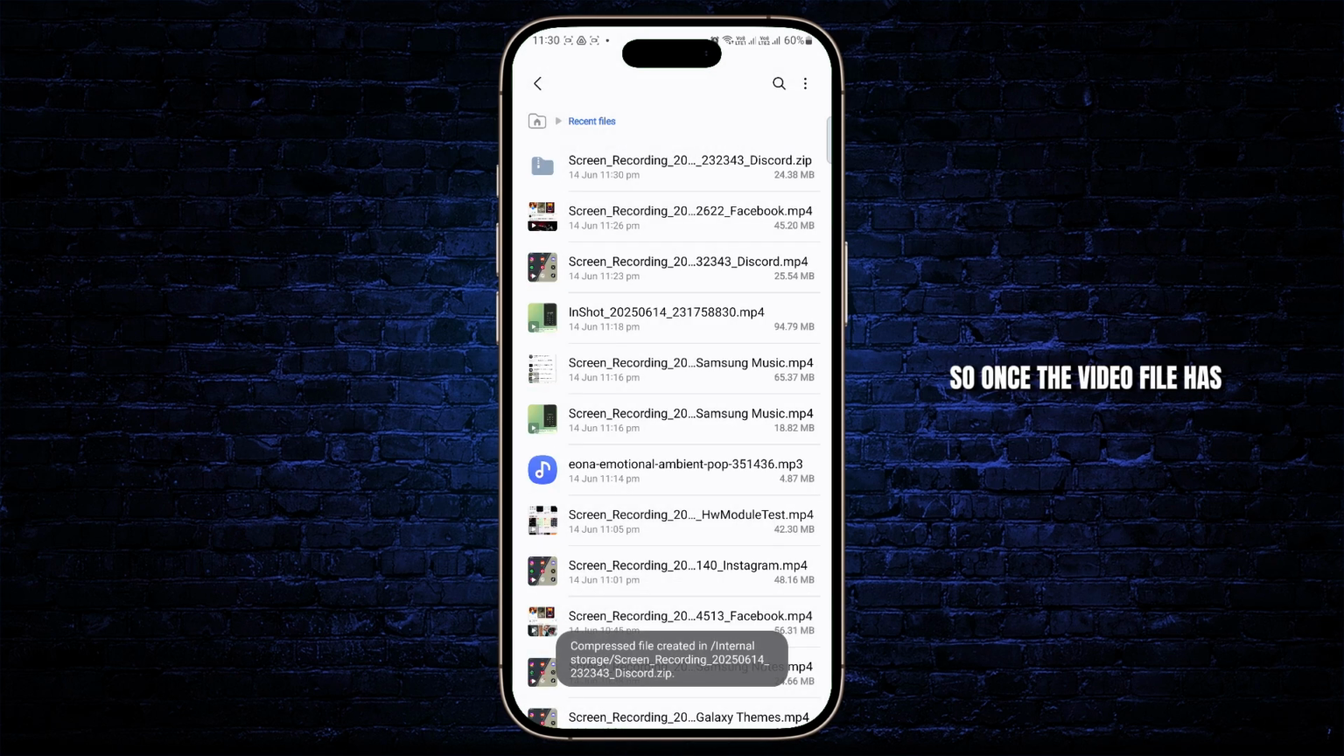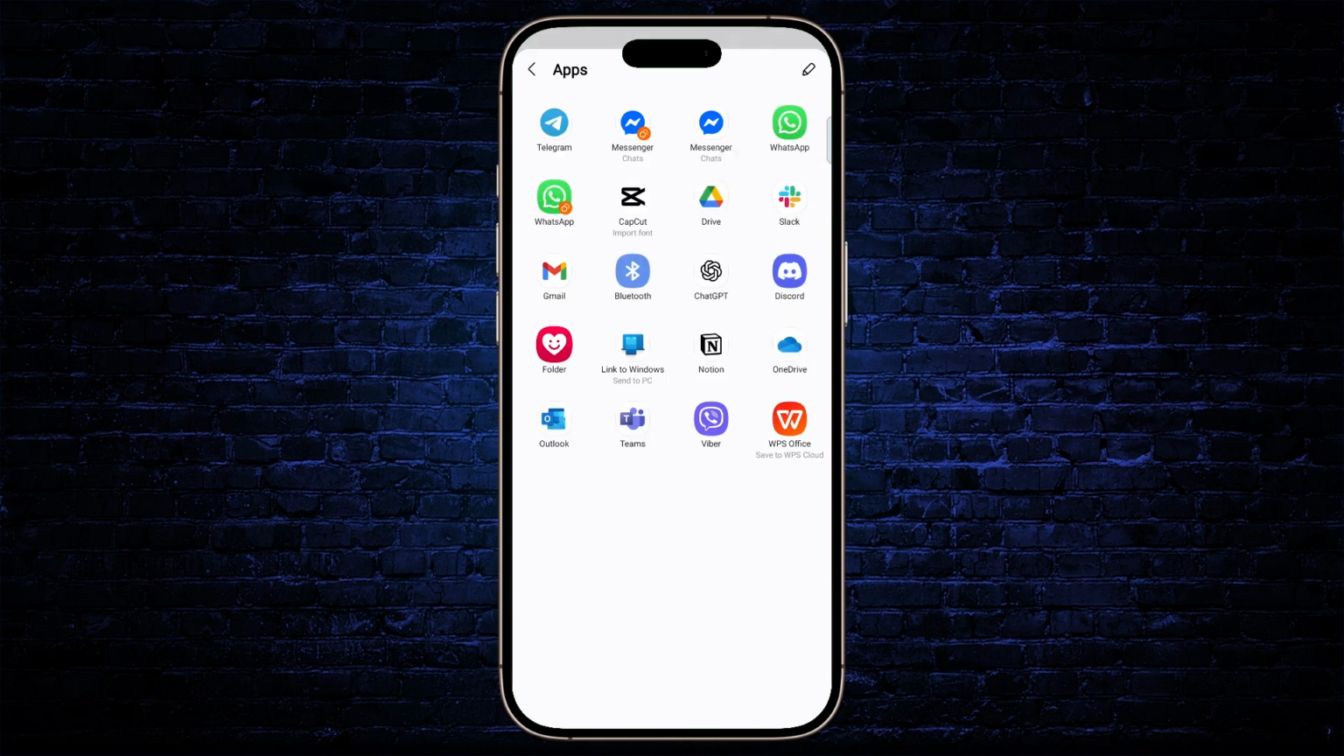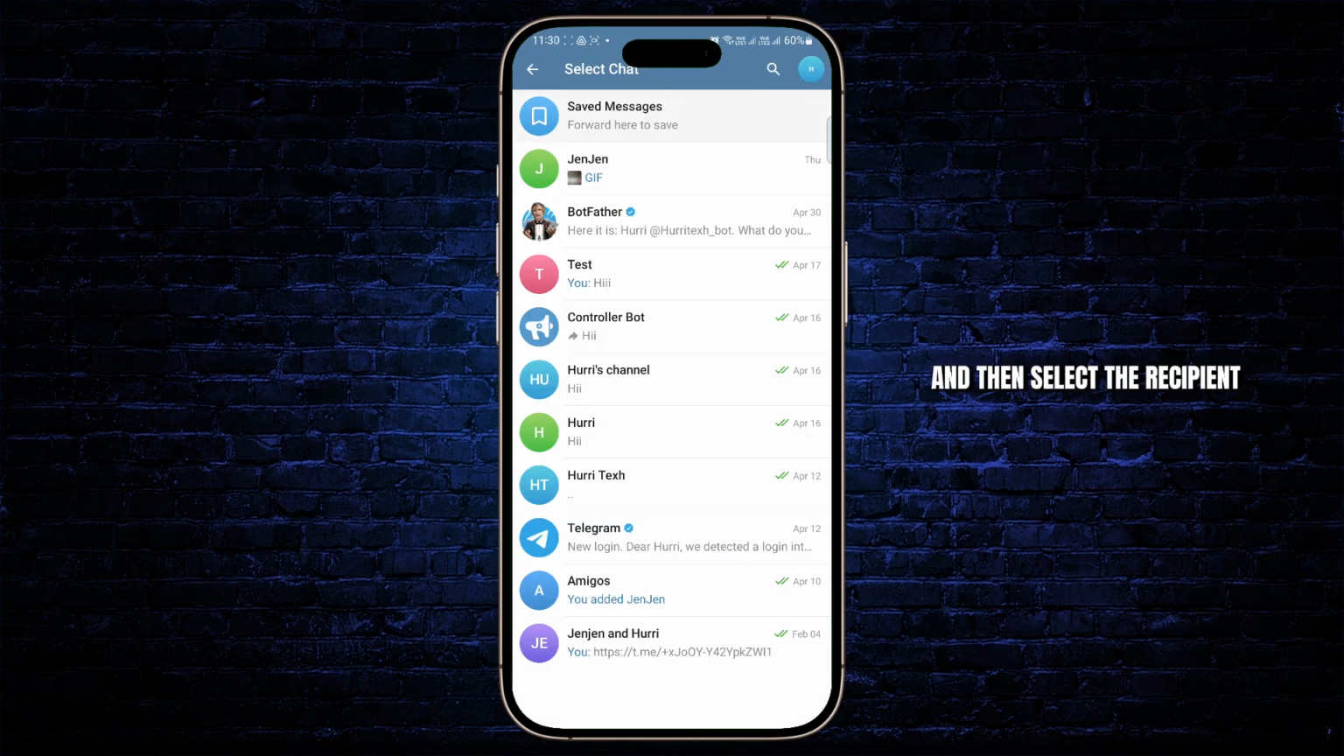So once the video file has been compressed, you can just go ahead and long press on it and then tap on the share button. Now from these apps, you can select Telegram. And then select the recipient where you want to send it. So let me just send it to this person.